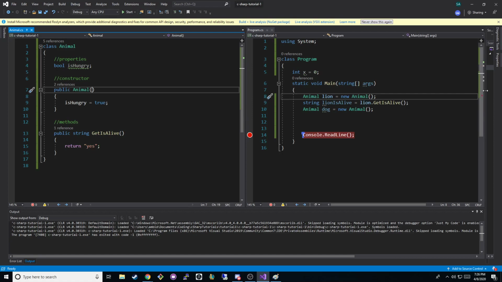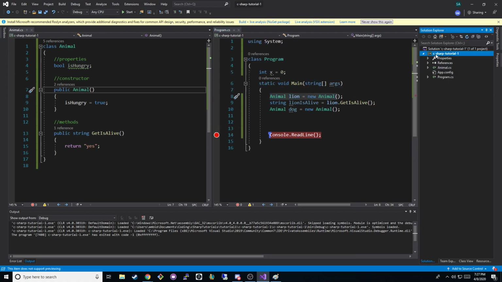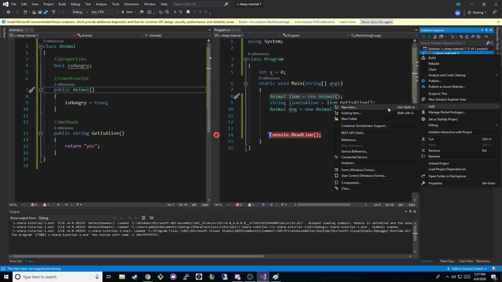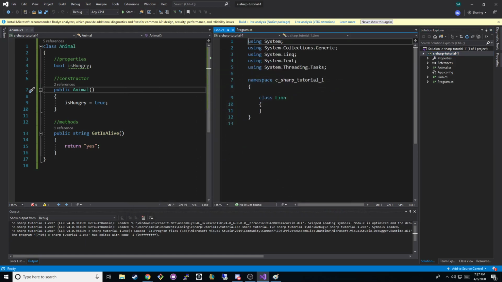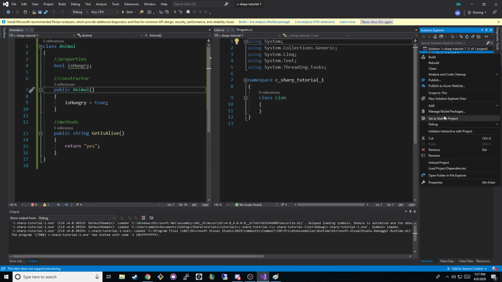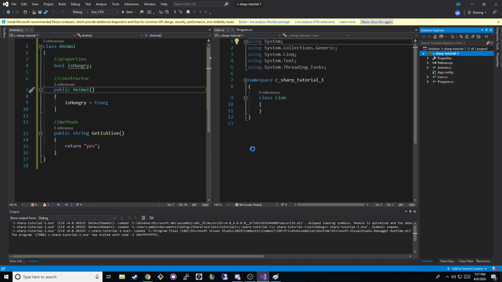So lion is an animal, right? That doesn't make sense. A lion should be a lion. A lion has its own properties, right? So let's create a lion class. We're going to go to C# tutorial, do add, and create a new item, and we're going to call the class. I didn't have to rename it if I would have just done it down here last time. So I go to lion and I hit add, and we're going to go ahead and add dog too, because that's the other one that we have. They're going to do different things. We'll just knock this out of the way.